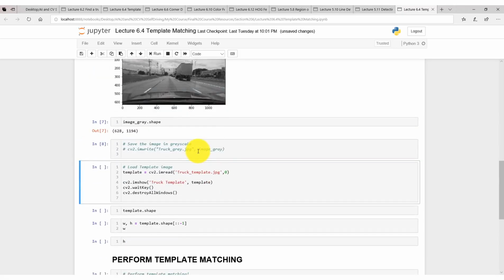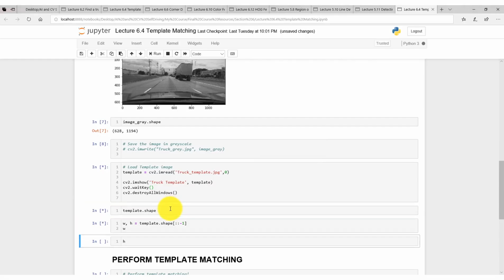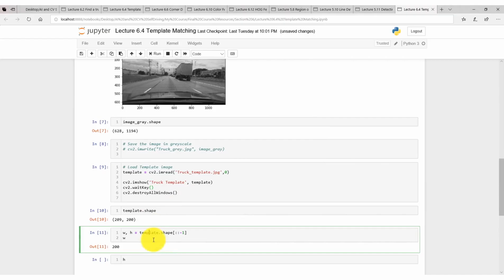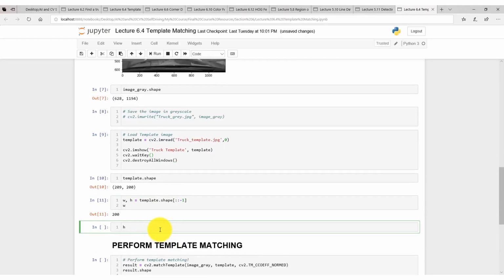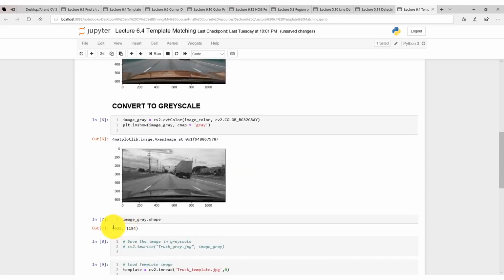Then that's a little bit different. Here we're going to load the template, which is another image that we have, called truck_template. You should have it as well. That's my template, as you can see here. All right, let's take a look at the shape. Let's exit that first. Then here we show the dimensions of my template, 200 by 209. However, the original image was 628 by approximately 1200.